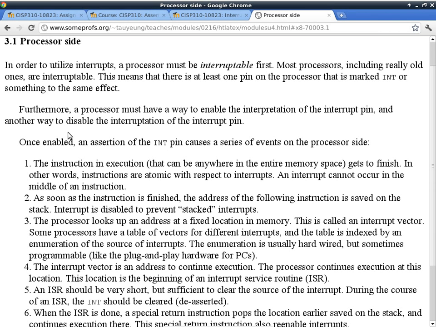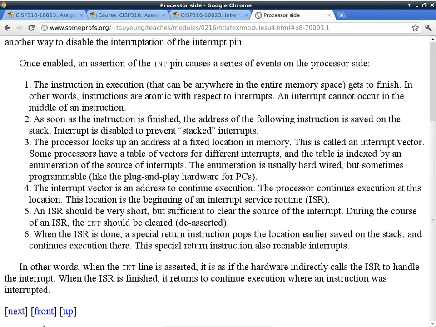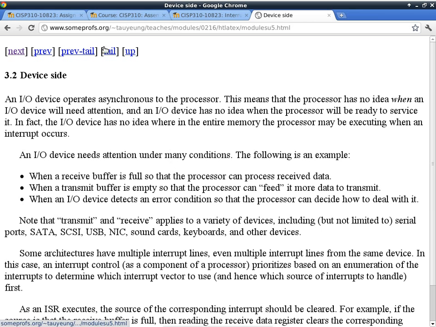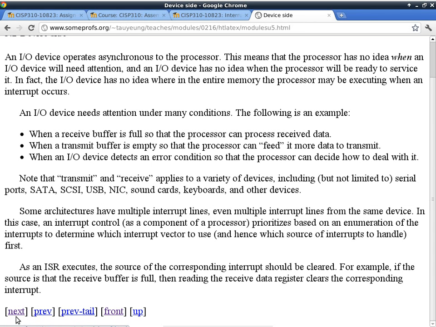That's okay? All right. And that's basically summarized by this particular slide here. ISR stands for interrupt service routine. They're really fun to write. There's a lot of cool stuff you can do with ISRs. And then the device side, we don't really have to deal with it too much from the software perspective, because for the most part, you really can't do much on the device side.